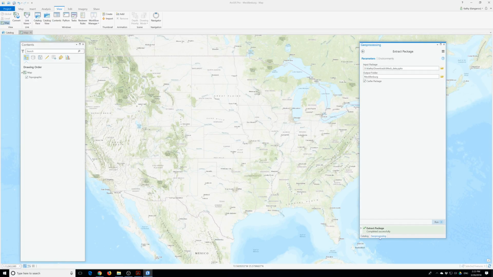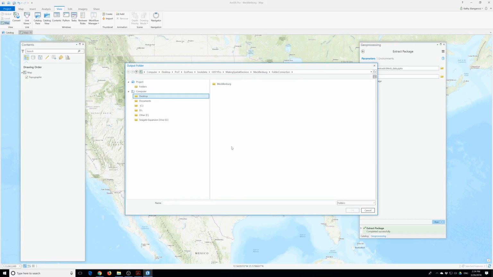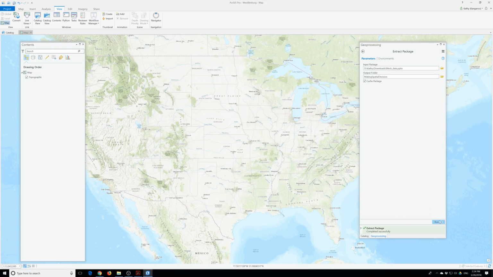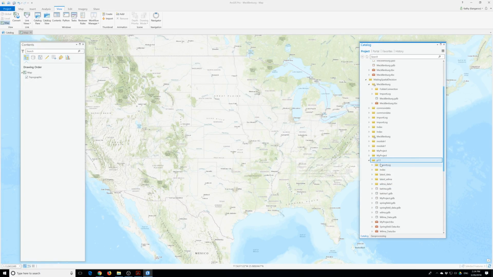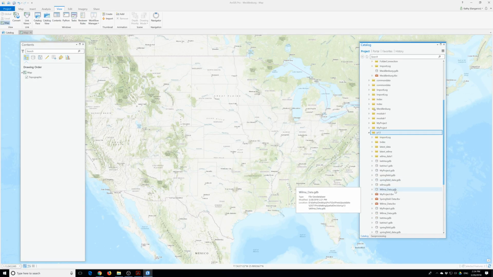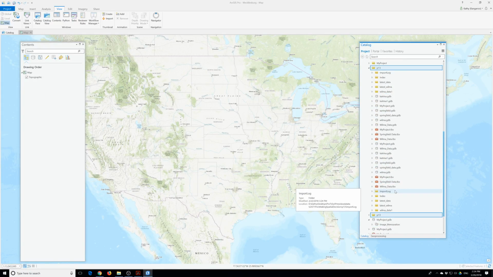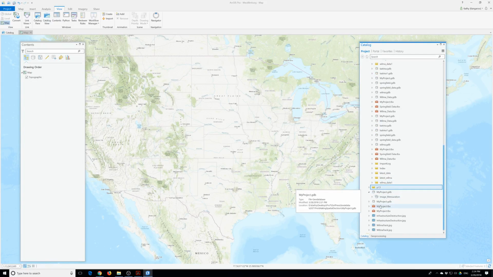So let's see, geoprocessing. Output folder, okay. Let me just put it here. So I think that was the issue. So, okay, I'm going to run it again. Okay, it extracted successfully, and I'm going to refresh it again. Okay, I see Kachina data, not the Mac data.